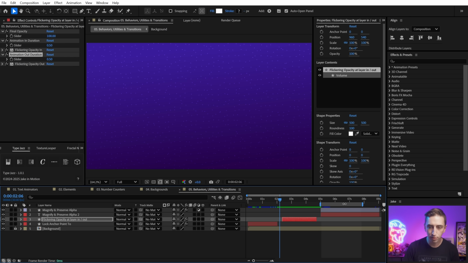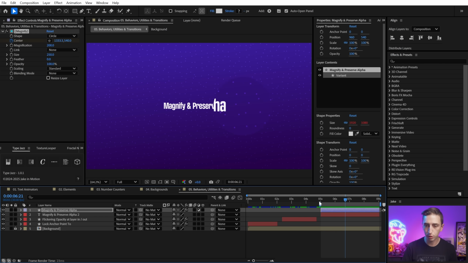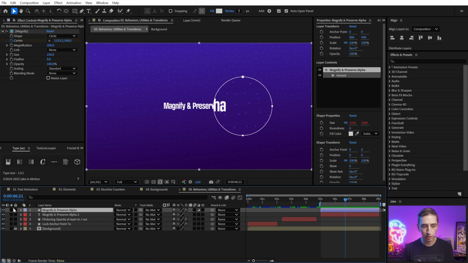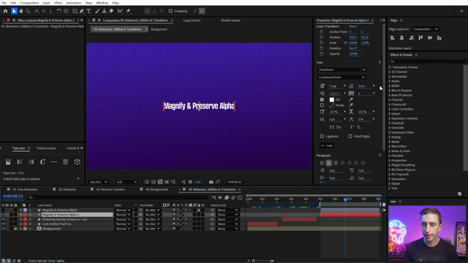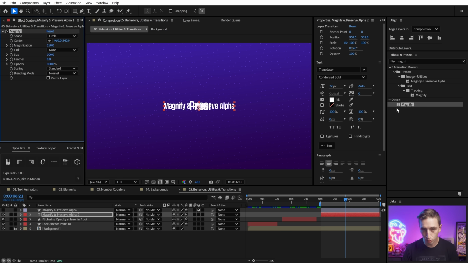And then finally, we have the Magnify and Preserve Alpha preset. And this is essentially taking the Magnify effect, but then using a mask and expressions to preserve the alpha of what it's applied to. So in this case, I actually have it applied to an adjustment layer, but let me turn that off and apply it directly to this text. Actually, let's just apply the Magnify effect directly to this layer.